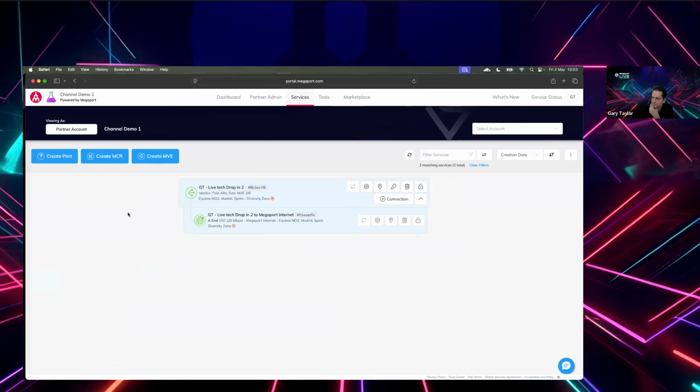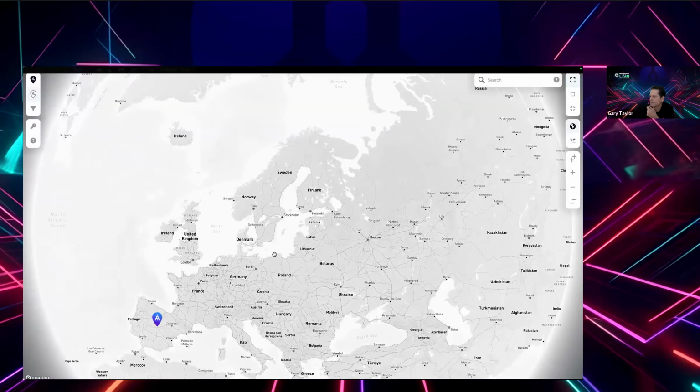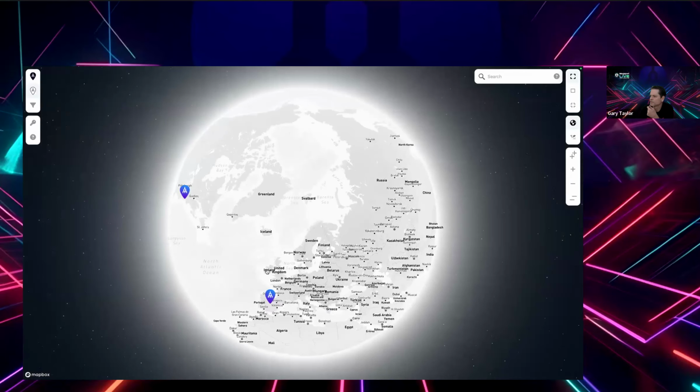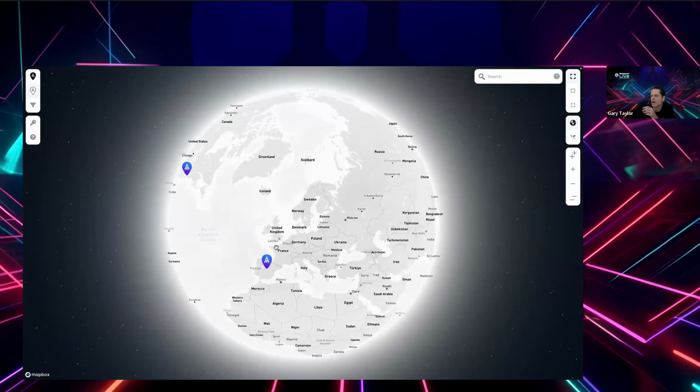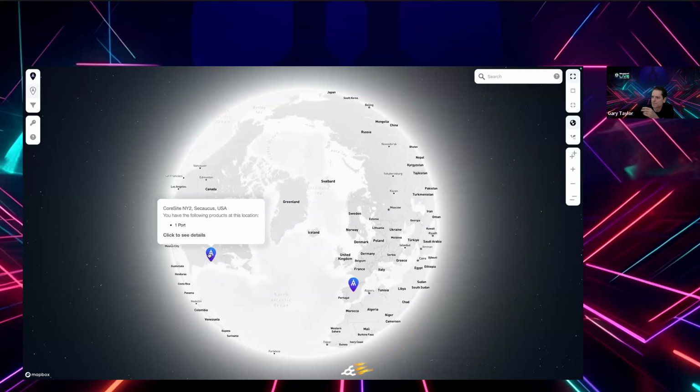What I've done here, I've built a virtual edge. It's a Palo Alto VM series, so it's a firewall. I've put it in Madrid and there's a 20 meg internet connection as well. And if we quickly look at the dashboard, this is just a nice high level overview of all the services that we have deployed. As you can see, in this account, we have Madrid and a colleague of mine has built something on the East Coast of the US.